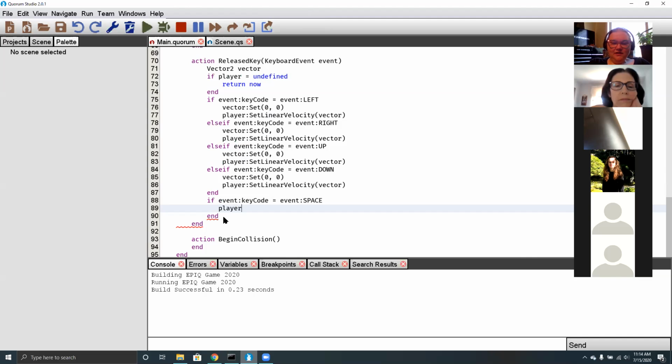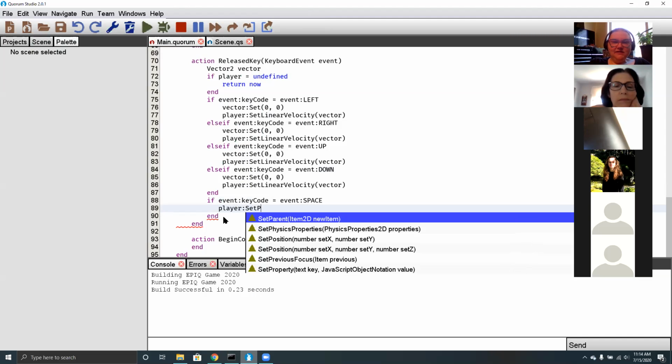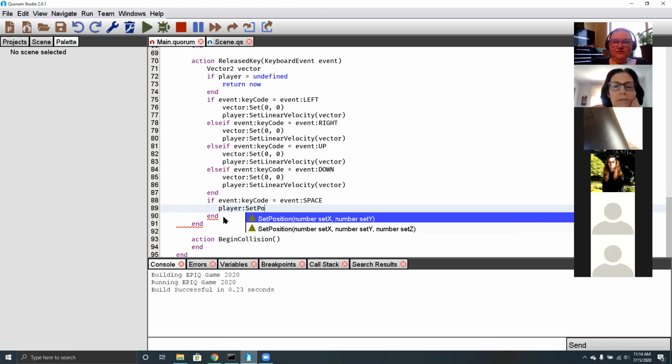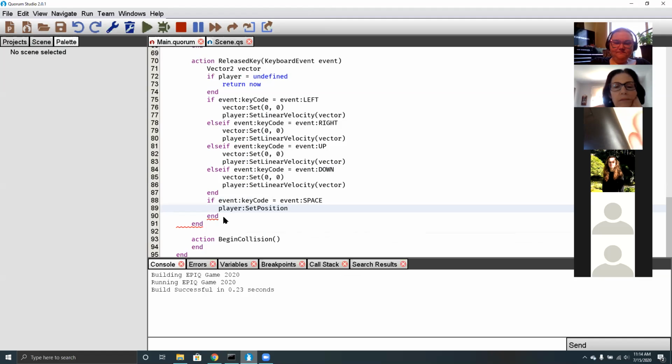player set position 100, comma 100. Okay? So I just added, because I know this is an action that works, a little bit of code into my released key that says when the space bar is released, set my player's position to 100, comma 100.